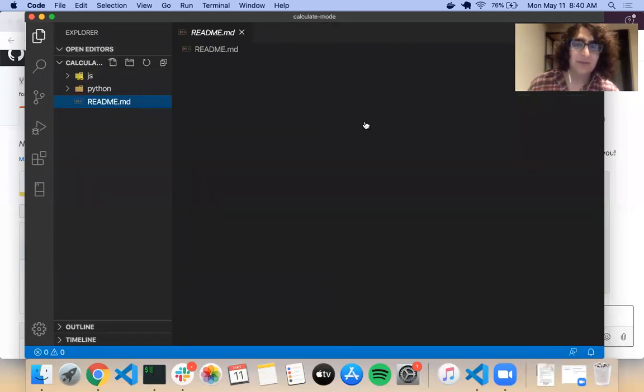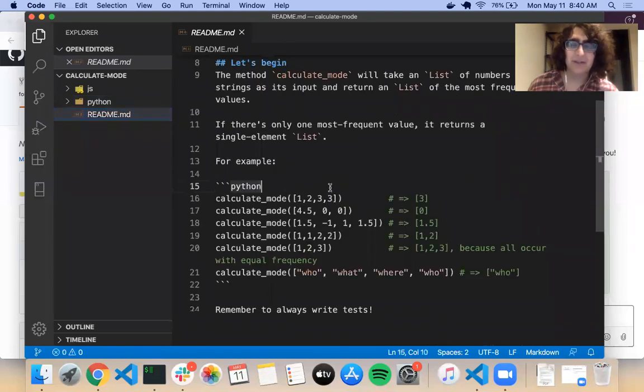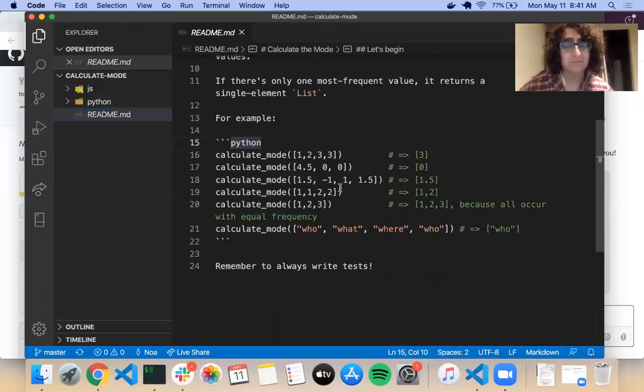So let's go over the README before we do anything else. The method calculate mode takes a list of numbers or strings as its input and returns a list of the most frequent values. If there's only one most frequent value, it returns a single element list. It's got some examples here, but in Python in this case. So calculate mode of a list of 1, 2, 3, and 3 returns 3 because 3 is the most commonly recurring element. And then they do that again for 4.5, 0, and 0, all of these other ones.